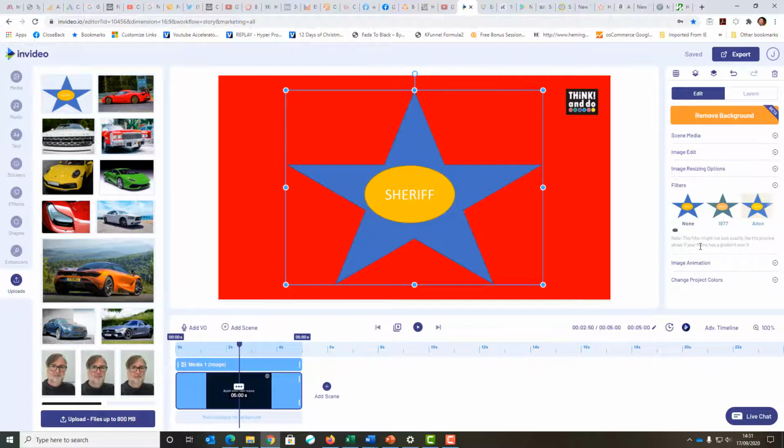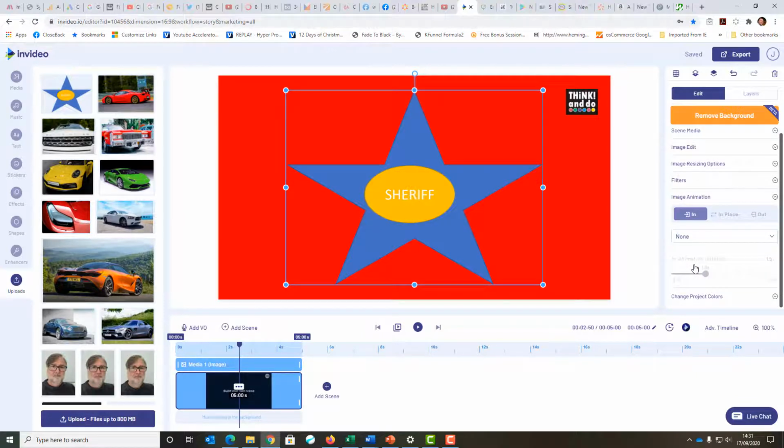Now, what we're going to do now is look at image animation. And last week I did a video on animation, and the new animation has come out. So here we've got now a none, but we've got fades, shifts, slides, blur, zooms, and as you can see, many of them are from directions. And when you hover over you get a little idea of what it does.